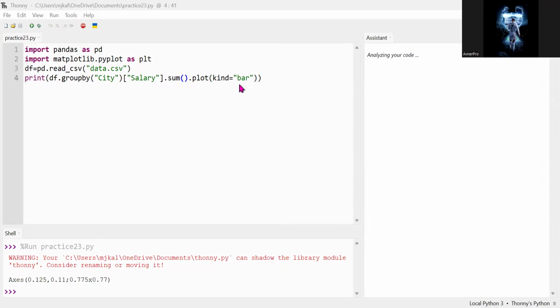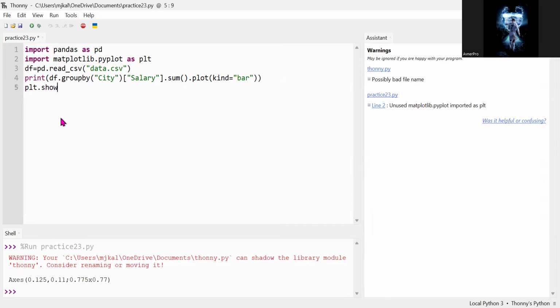Right? So, oopsies. We forgot one last thing to do. Oh my gosh, that was so funny. I don't know how I forgot this. It was show. Okay, now it should work.